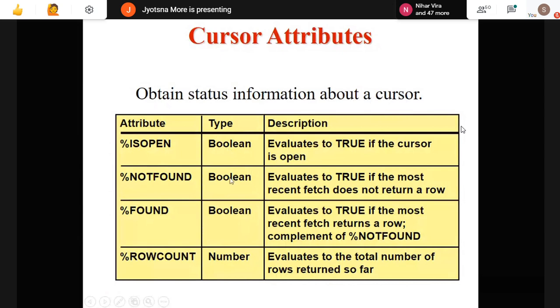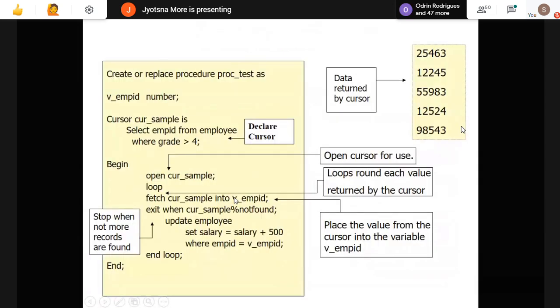Otherwise, other values are in a Boolean. So that is about the cursor. The same example I have explained to you, a similar type of example I have explained to you for your procedure.